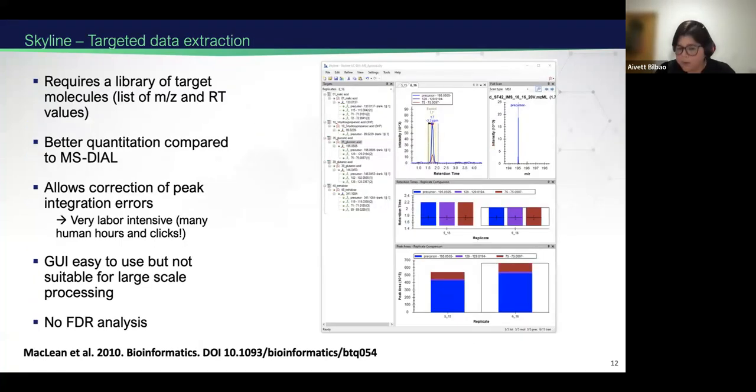Skyline employs the targeted data extraction. It's very user-friendly. It has better quantitation results compared to MS-DIAL because it's a targeted data extraction approach. So it could be more selective because you need to specify what are the fragments and the precursors that you are looking for to build these chromatograms. But because it's basically guided, it can be more sensitive to lower abundant ions. And it has a graphical user interface that is user-friendly, very easy to use.